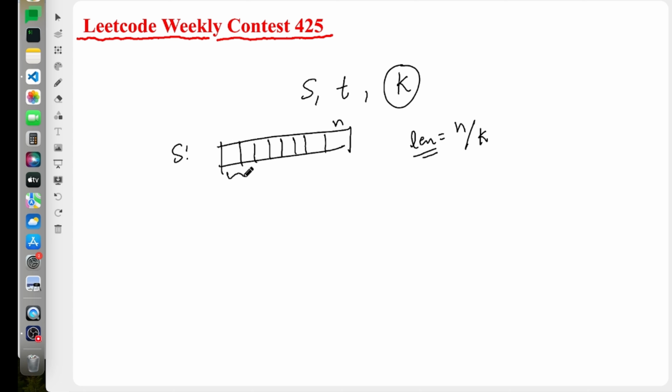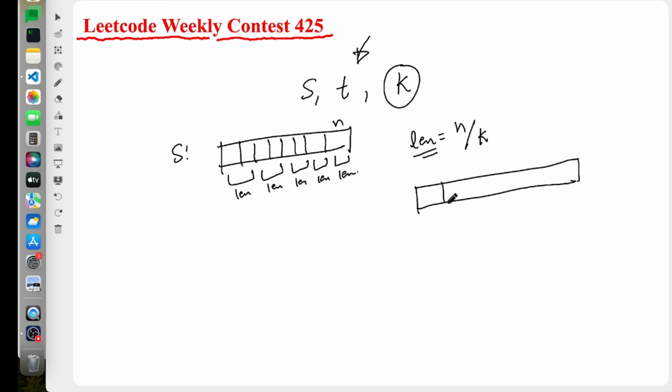Let's say these are your substrings. These are the K number of substrings, and each has length len. Then what you have to do is rearrange these substrings and concatenate them to get the string T. So I claim that, let's say this is your string T.